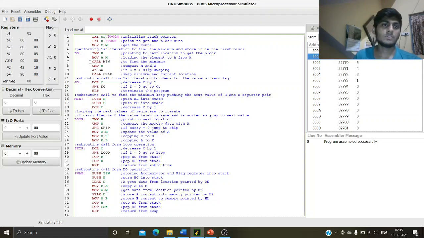Now the first subroutine call is meant to find the minimum of the second array, which I have shown in the previous slide. Two arrays will be formed. One will contain the sorted elements, and the second will contain the elements from which we will have to find the minimum.